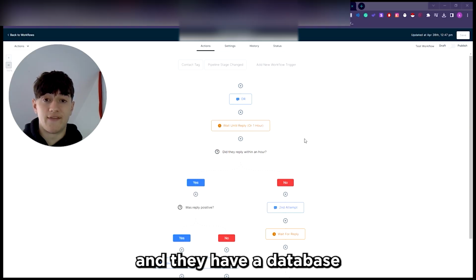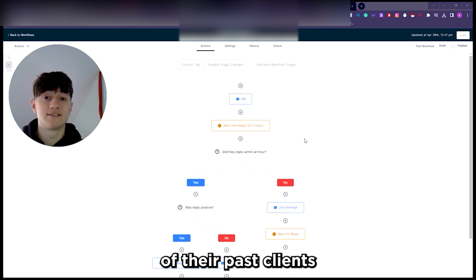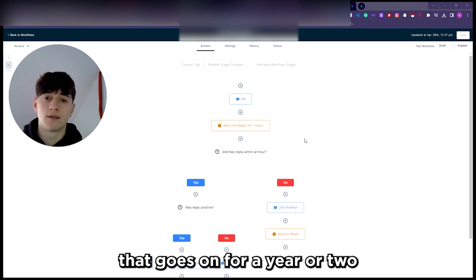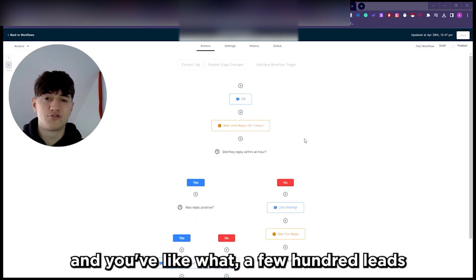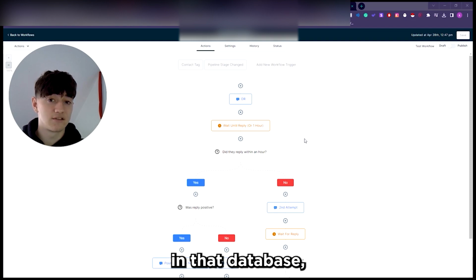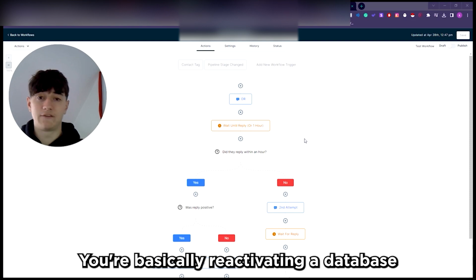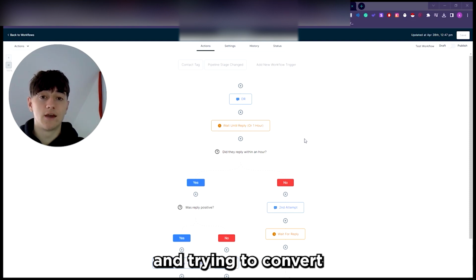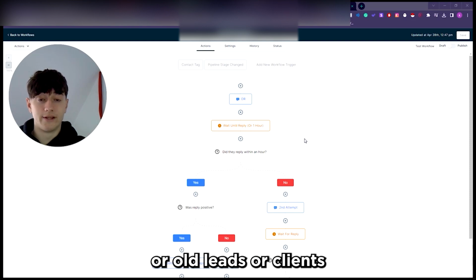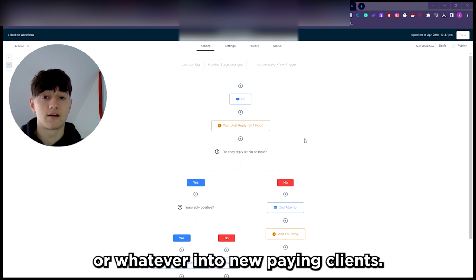If you have a client and they have a database of their past clients that goes on for a year or 2, and you have a few hundred leads in that database, this is something you want to do, and it's called database reactivation. You're basically reactivating a database and trying to convert those previous clients or old leads into new paying clients.